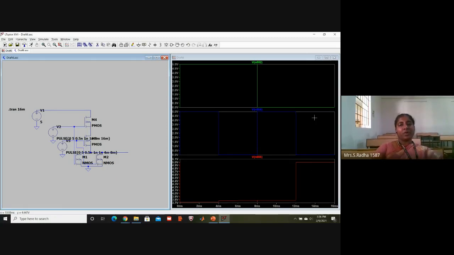Okay, overall for 0, 0, output is 1. This is NOR gate operation. For all other combinations, we are getting output 0. Okay, this is NOR gate operation.